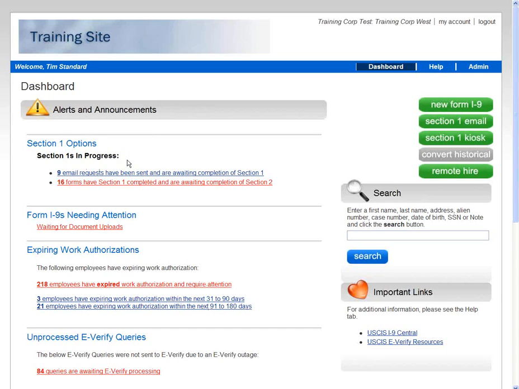This is going to show you that there are requests that are awaiting the completion of Section 1 of the I-9 form. Section 1 is going to be the employee's demographic information, their name, social, date of birth, address, etc. This part of the form can be emailed to an associate by selecting the Section 1 email here on the left or on the right.